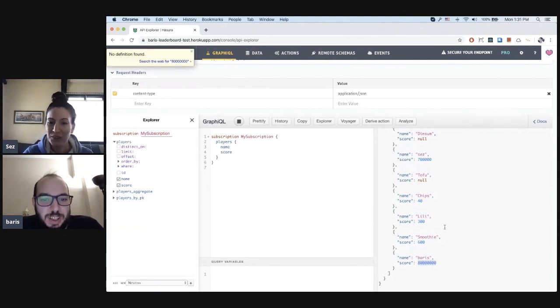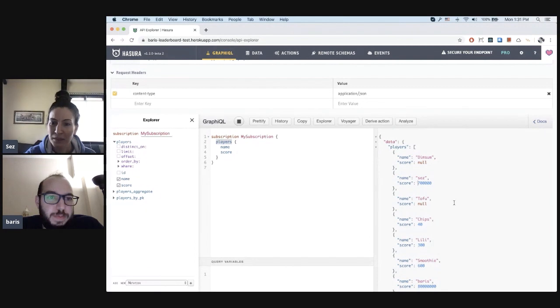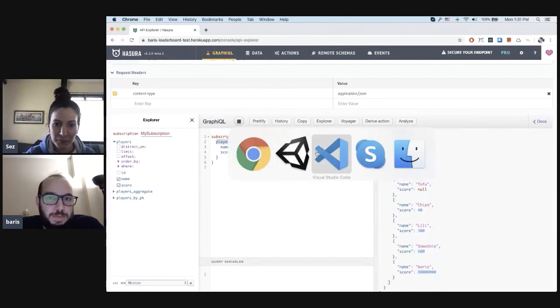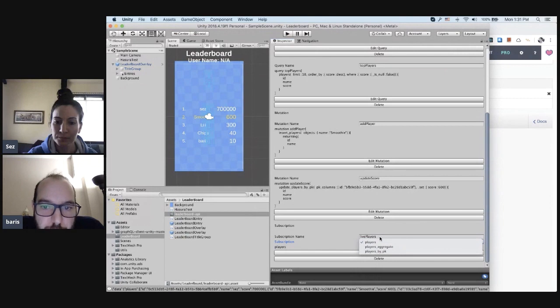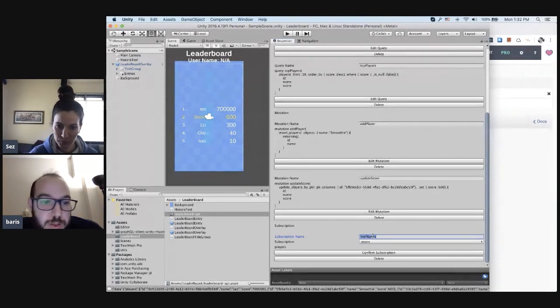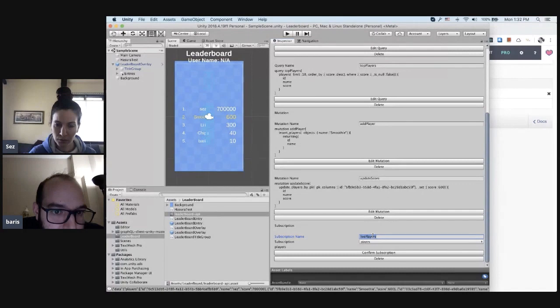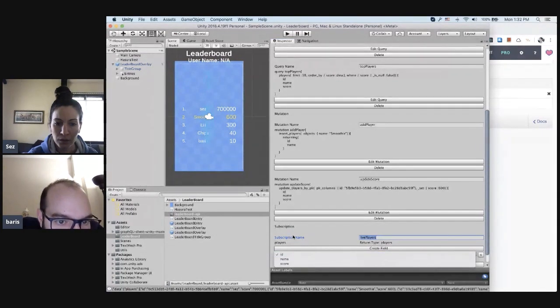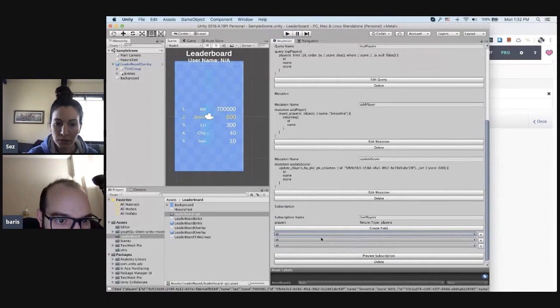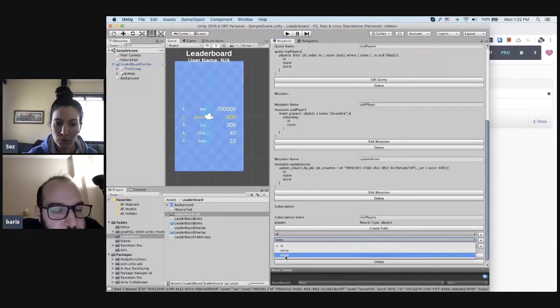No. Okay, so because this is a subscription, that updated, and now we want that to happen in Unity. Okay, so that was nice and simple. So I'm going to the subscriptions part of the README. Should I just call this players again? Will that be a problem? I think maybe, I'm not sure. Let's say live players. Okay, and we'll get name and score.